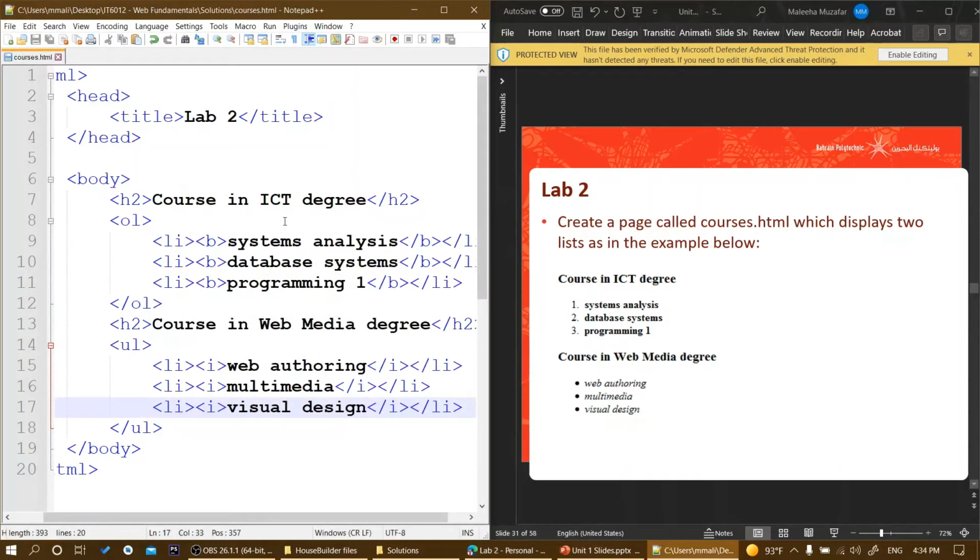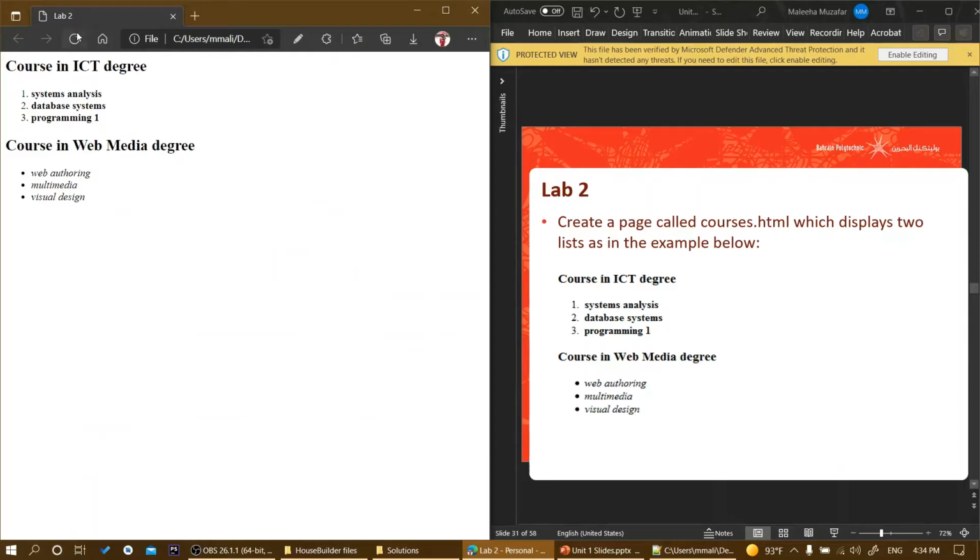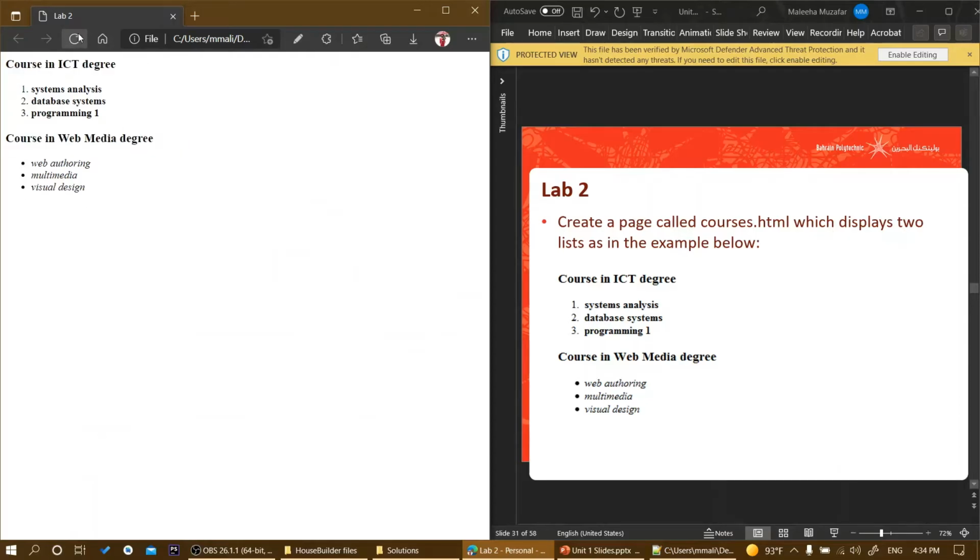I think the list header is a bit bigger, so let's try to change it to H2. Let's try to change it from H2 to H3. That's what I meant. H3, save it. Let's see. Yeah, I think this is a bit similar. So this is how you would do it.